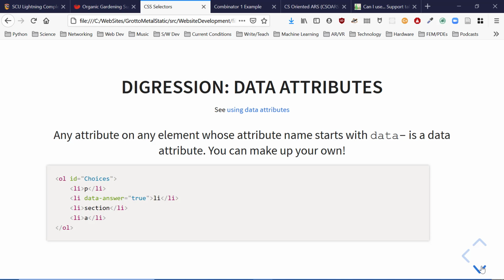We can actually add attributes ourselves. There's something known as the data attribute. You are allowed to add this to any HTML item. The syntax is data dash whatever name you'd like, and then you put in your attribute, so you can make up your own. Here I'm giving a list of choices, and I put in a data attribute, data-answer, which I made this up. This one is set to true because this is the answer. Let's go copy and try styling this one.